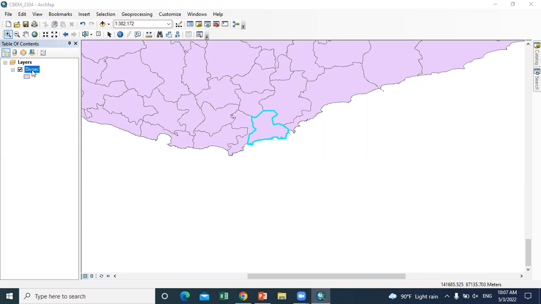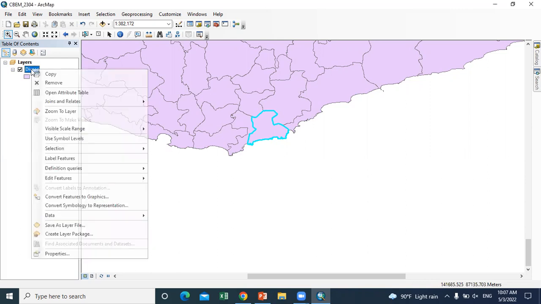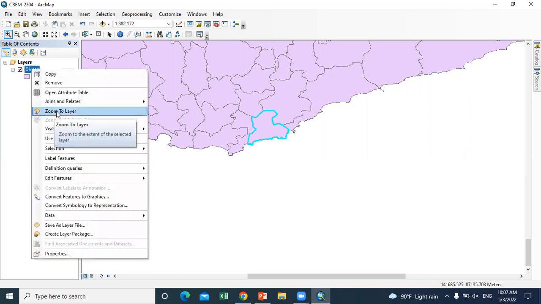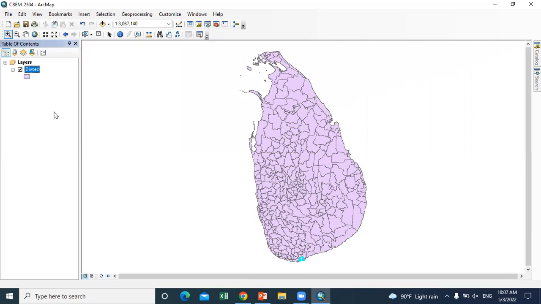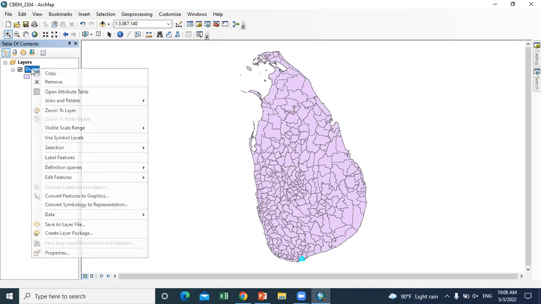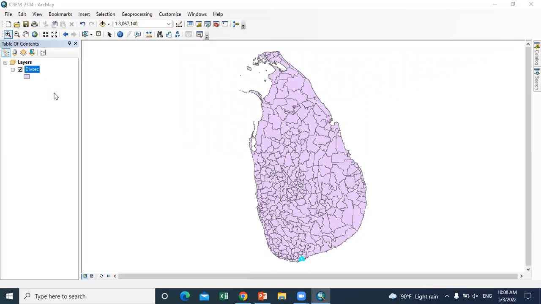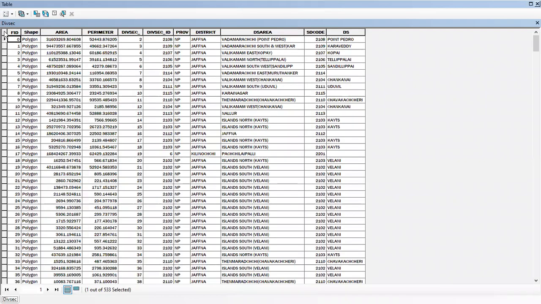So then what you have to do, you have to right click on the layer and click on zoom to layer. Then you can see entire Sri Lanka as one frame. Okay, right. So if you want to remove what you have selected, you can do it easily by right clicking on the attribute and going to attribute table and clicking on the topmost cell.